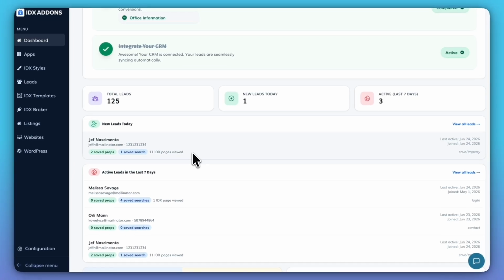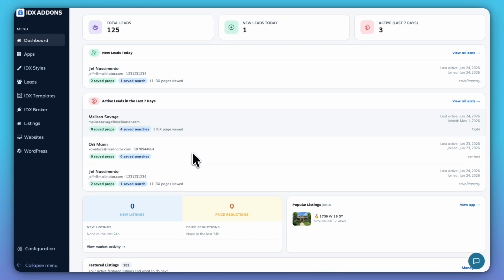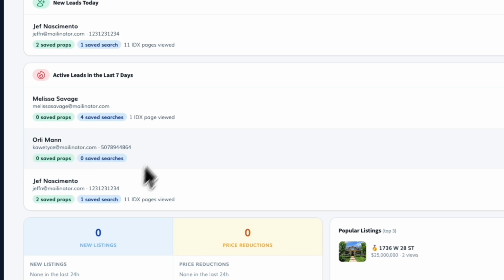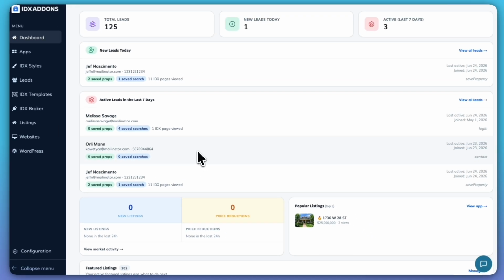That's why the active leads section is so valuable. Instead of treating every lead the same, you can quickly identify the people who are actively engaging with your website right now.